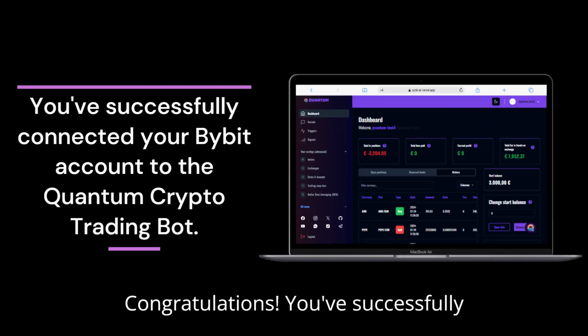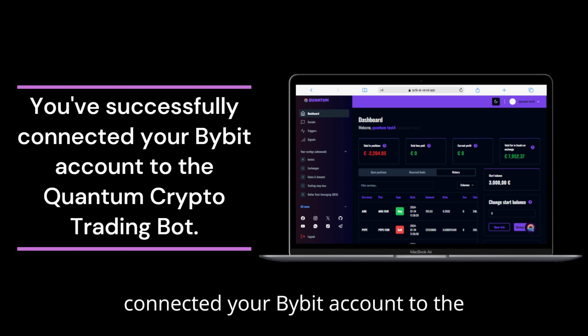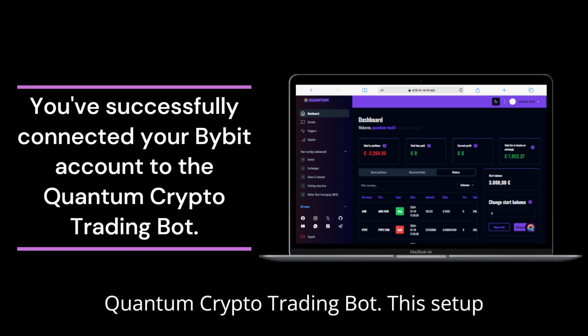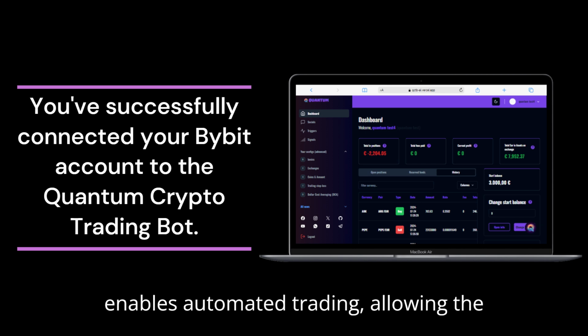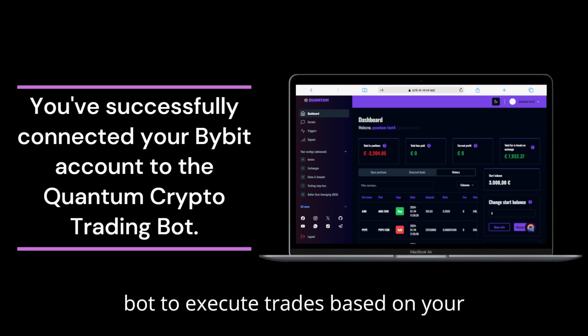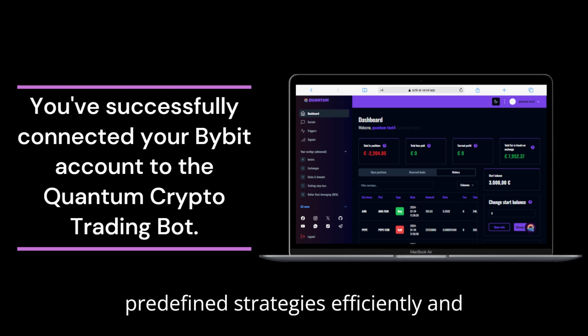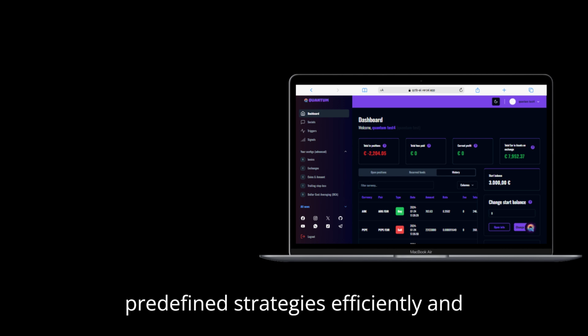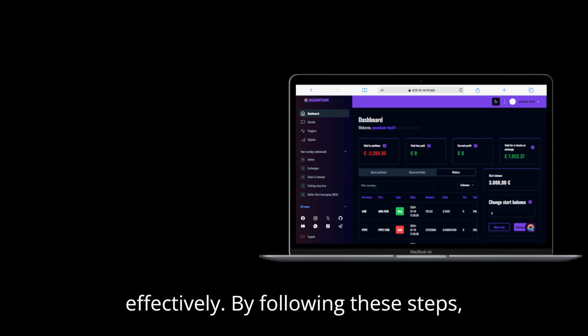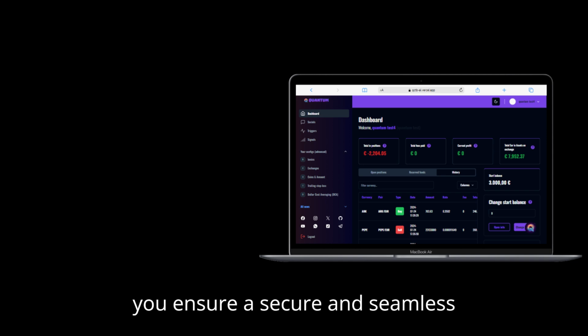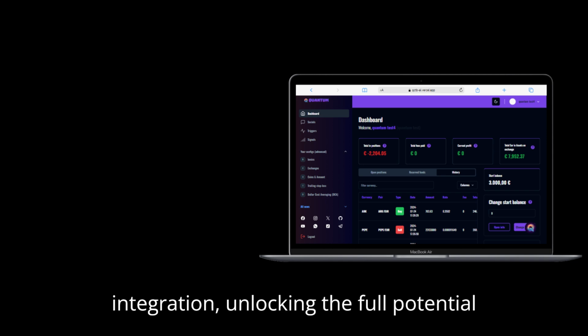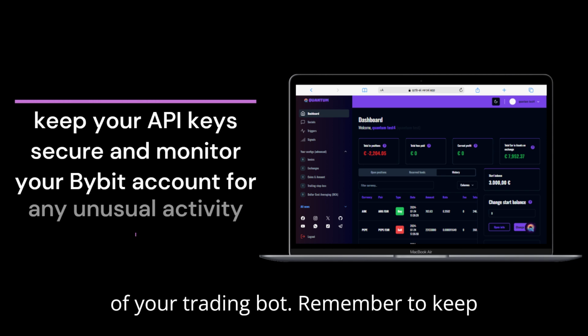Congratulations! You've successfully connected your Bybit account to the Quantum Crypto Trading Bot. This setup enables automated trading, allowing the bot to execute trades based on your predefined strategies efficiently and effectively. By following these steps, you ensure a secure and seamless integration, unlocking the full potential of your trading bot.